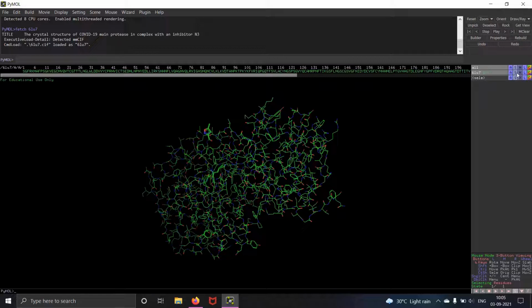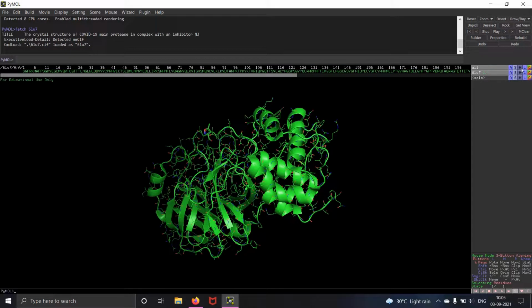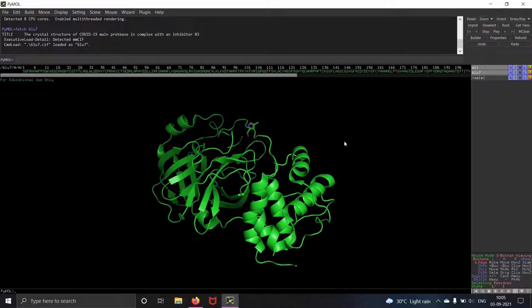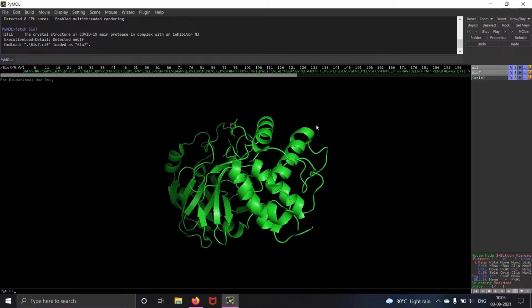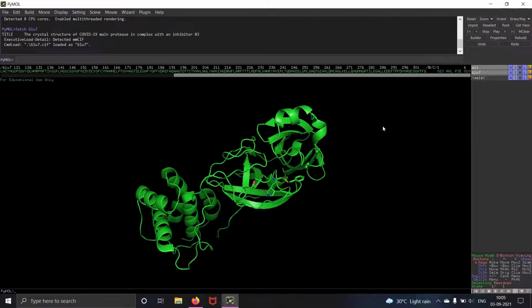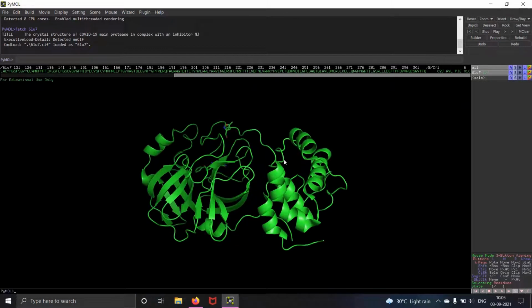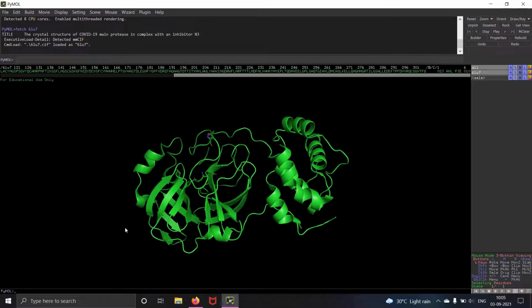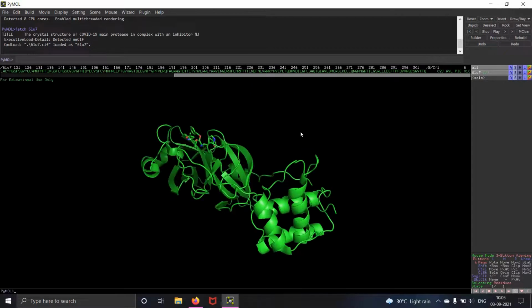Now let's say you want to see it in the cartoon format, so you need to hide the lines. Okay, so this is the cartoon format that we were previously seeing also, because this is the default format and mostly used in publications. In the cartoon format, what you basically see is the secondary structures. So here it comprises the antiparallel beta sheets. You can see these arrows, antiparallel arrows. So these are the antiparallel beta sheets and the alpha helices, and all this coiled, loop-like structure, these are called the loops.